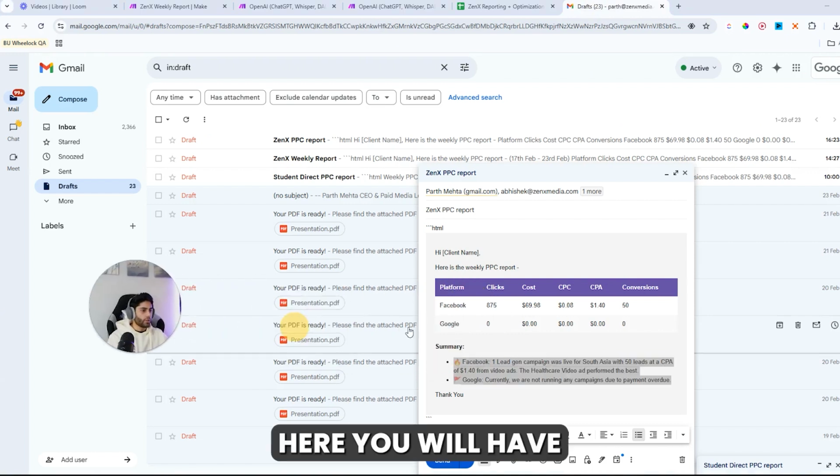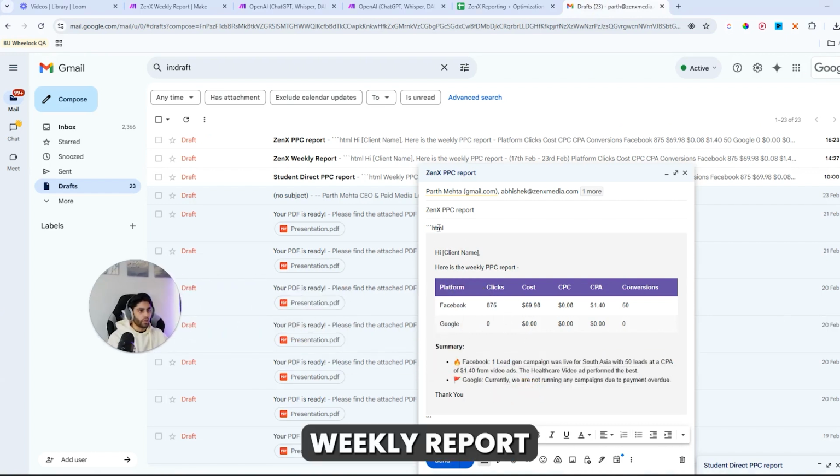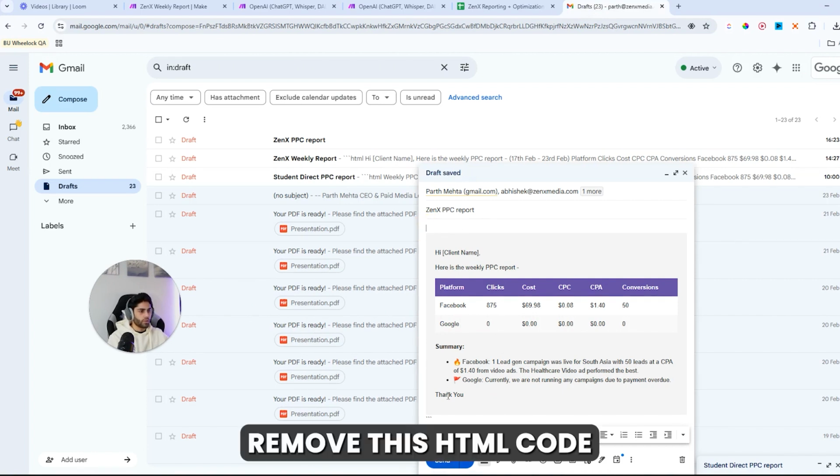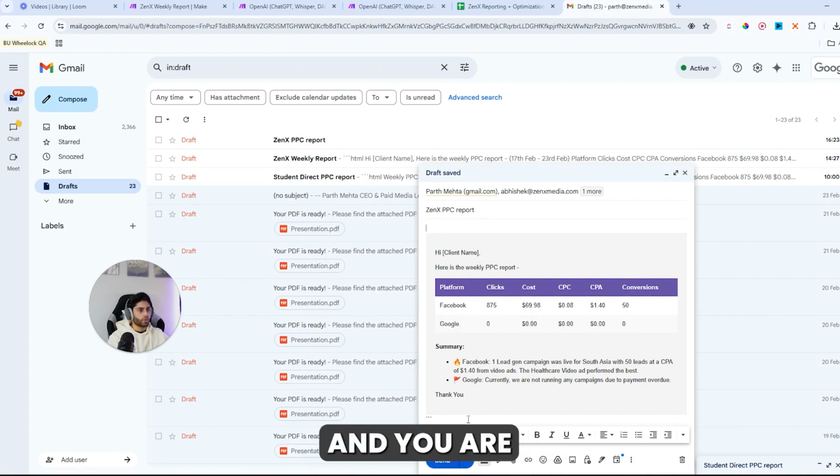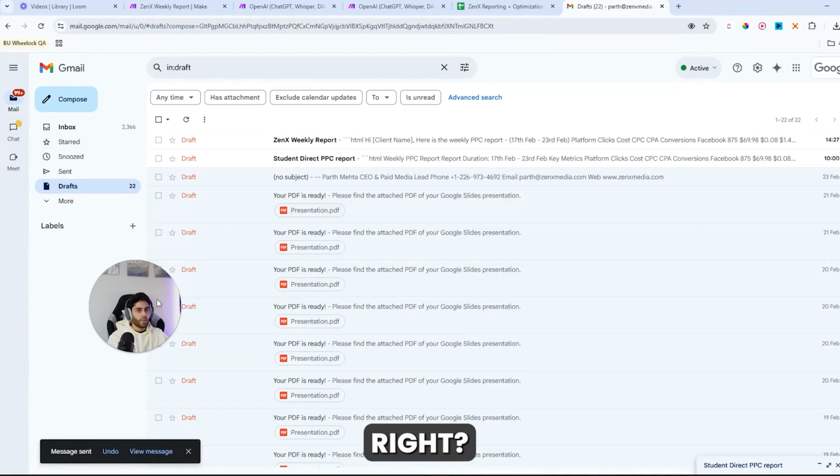But here you'll have a proper optimized weekly report, and all you need to do is review this, remove this HTML code, and send, and you're good to go with it, right?